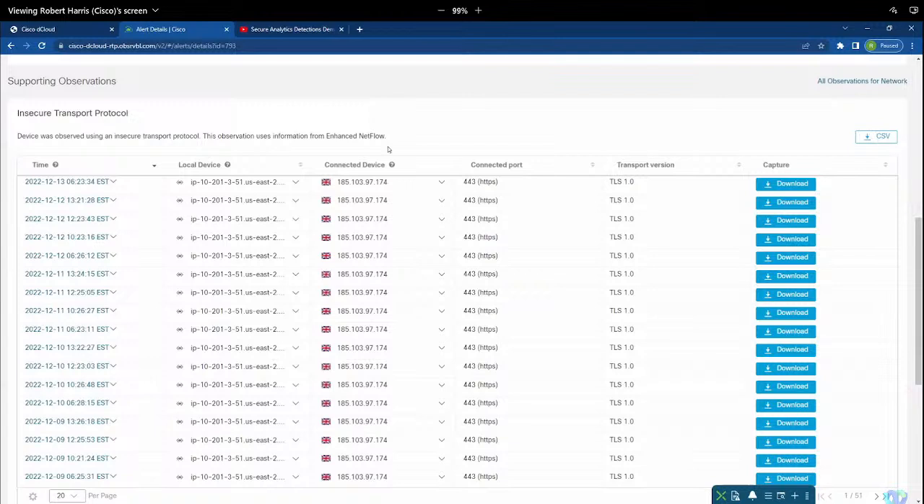Certain Catalyst 9000 series switches can produce ETA. Certain ASR and ISR routers can produce ETA, for example. So when that data comes in, one of the fields that we're going to be looking at is the protocol and the version that's in use.